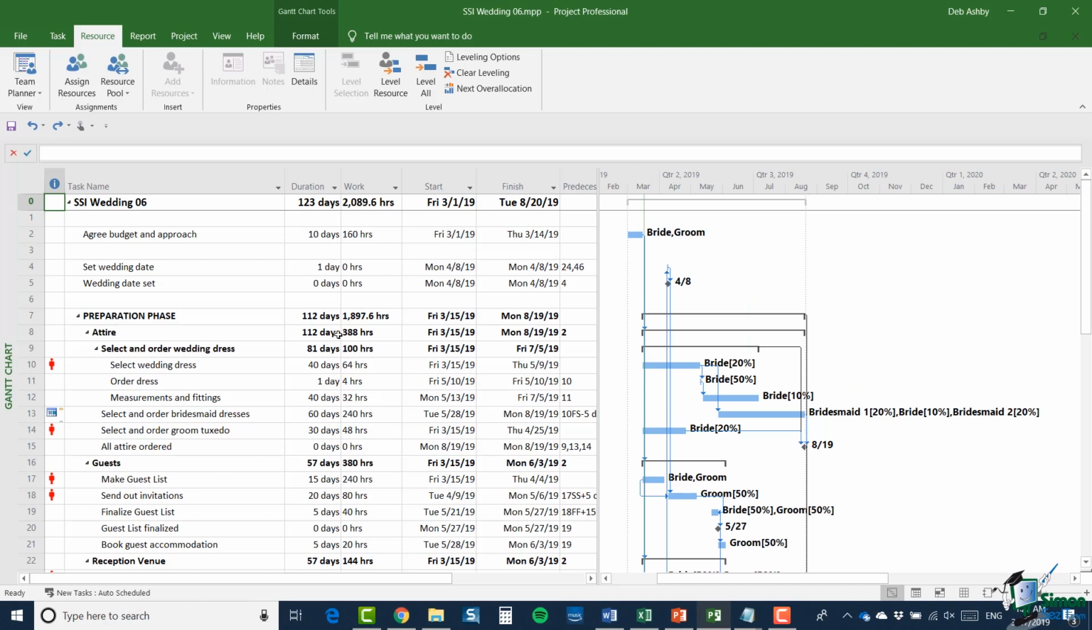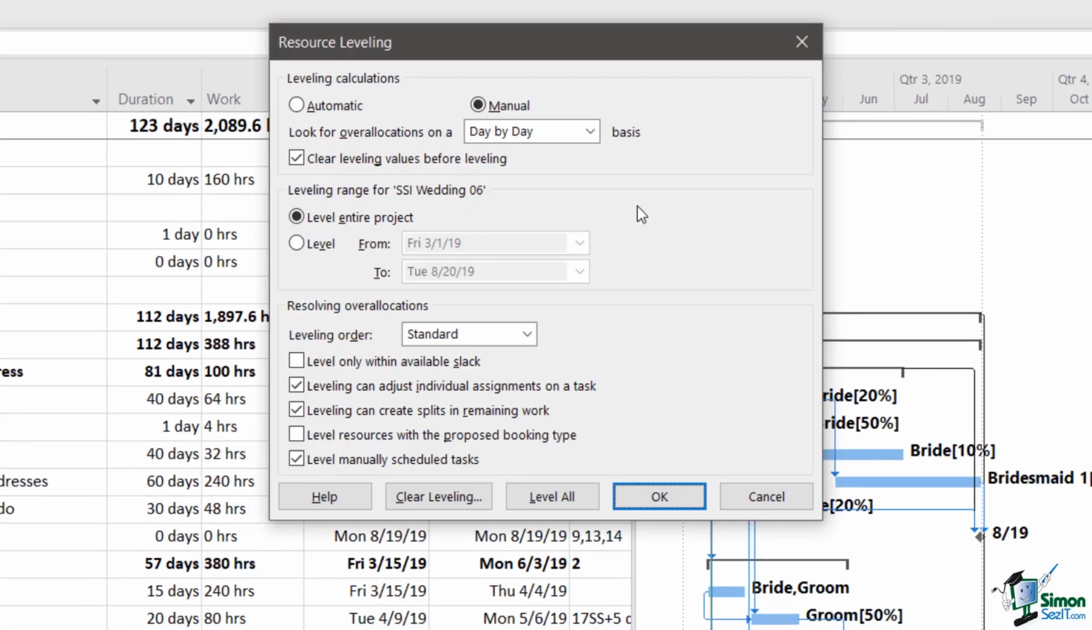Now what we're going to try and do is to level automatically. And before we do that, let's look at the levelling options. Now the resource levelling dialog has many options and we're going to look at a few of them in this section. One or two we're going to save until later on in the course. Now first of all, do you want levelling calculations to be automatic or manual?